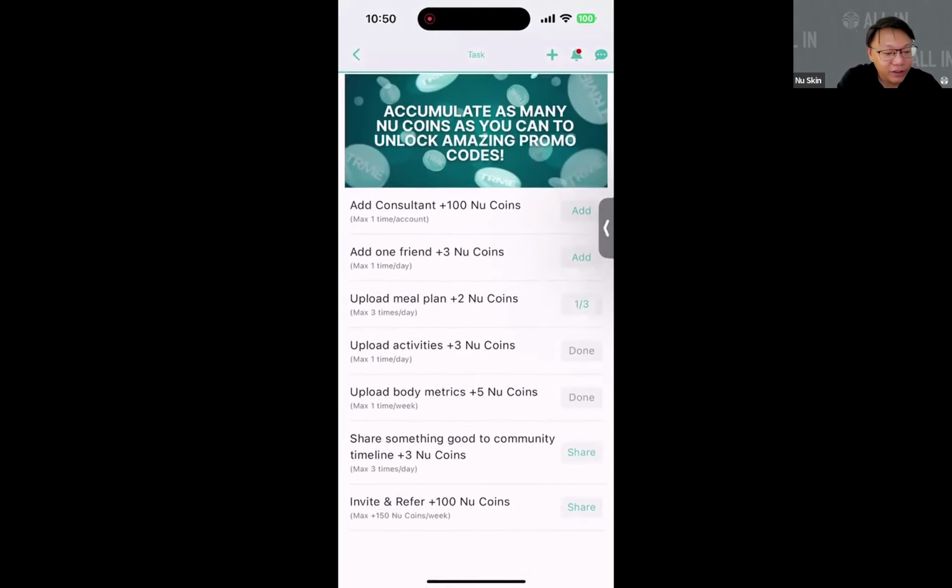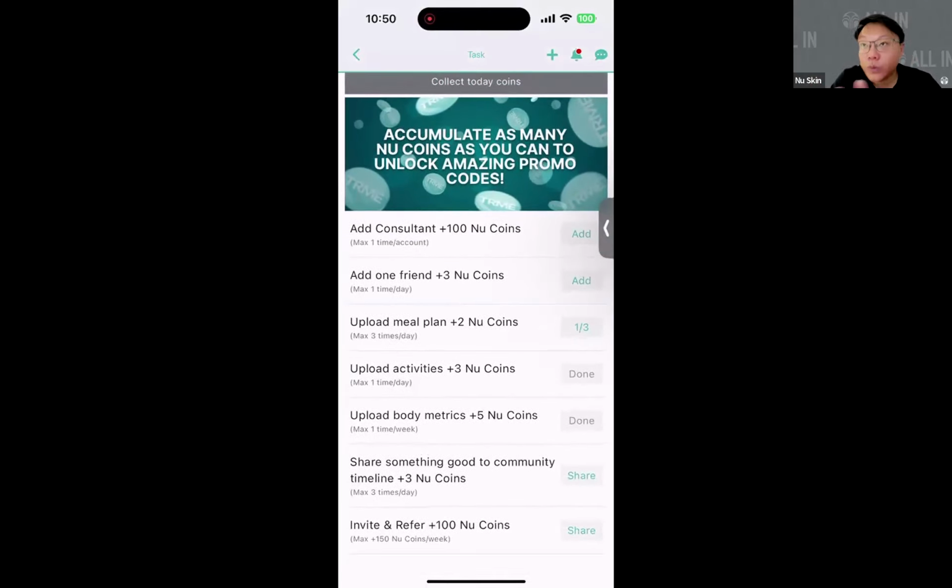Okay, then you have a whole list of daily tasks or weekly tasks that we encourage you to do. Okay, first, you see that we are rewarding 100 coins for you to add your consultant. Just by adding your consultant, you get 100 coins, right? Adding your friends, 3 coins, upload meal plan, upload activities, upload your body metrics, share something in the community, invite other friends. All of these tasks get you coins.